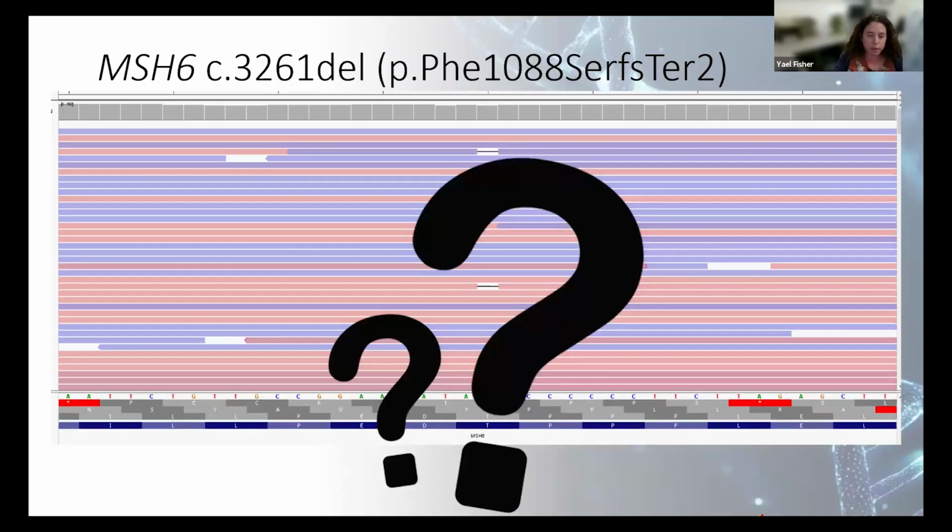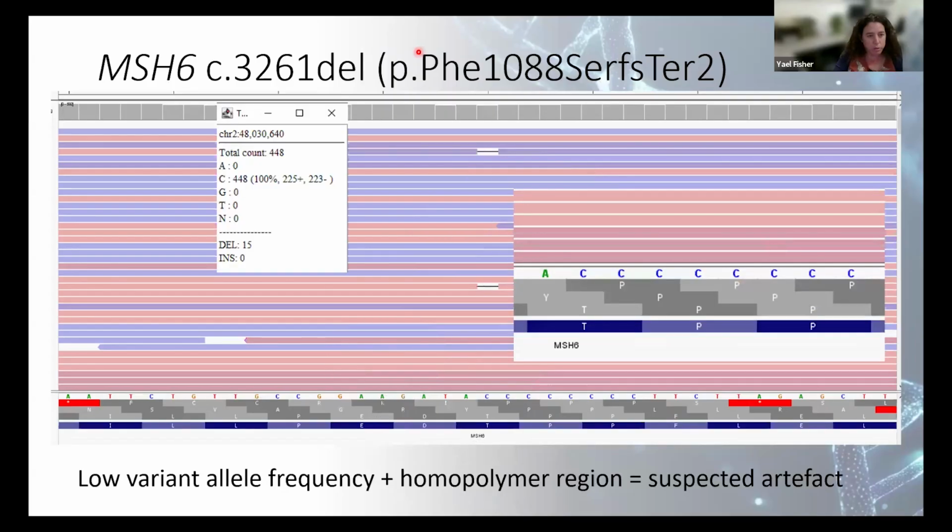So if we look at this, there are two things we should confirm for this kind of deletions. The first is the frequency of this deletion, and here it's only 15 reads out of 448 reads, so that's not much. That still doesn't mean it's not a true variant. It still can be a true variant, but we also want to look at the reference sequence. And in this case, the reference sequence is a homopolymer. Okay, so this homopolymer consists of 8 copies of C.